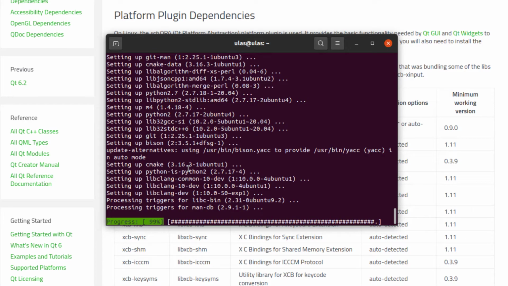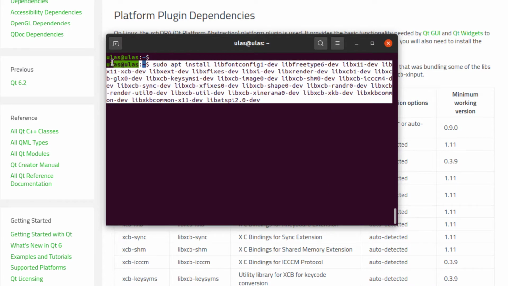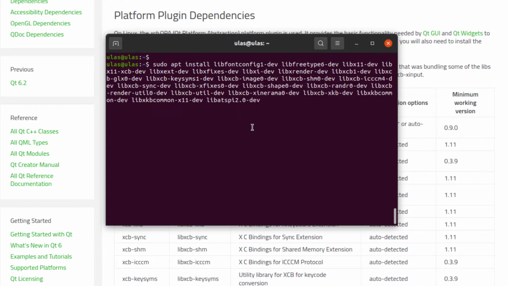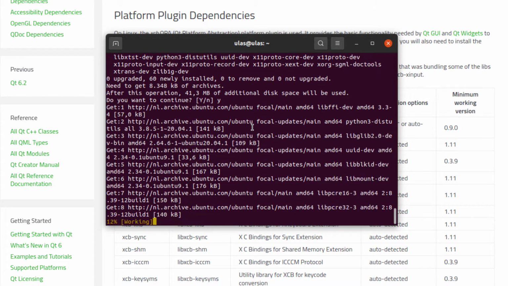This is about to finish. So now install these X11 dependencies. These are the packages that you can find under the video or in the link. These are the X11 dependencies for the configuration. We will configure Qt next.